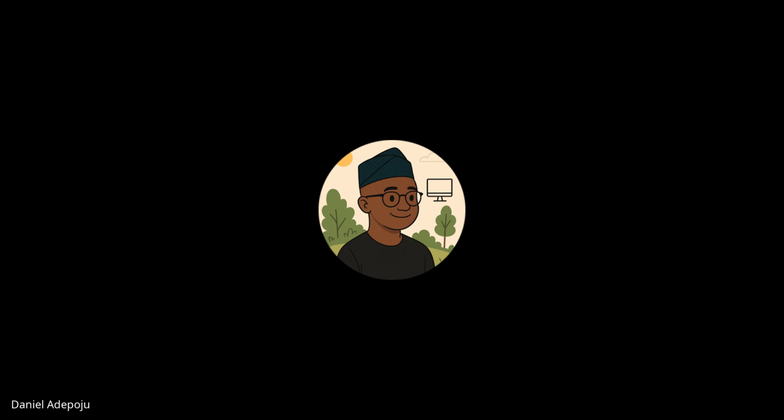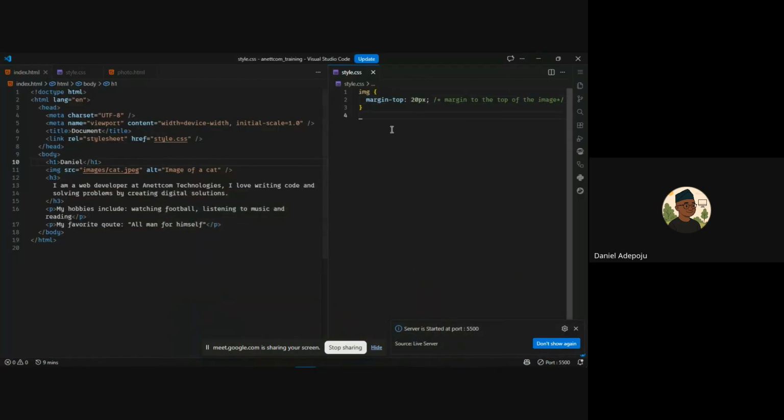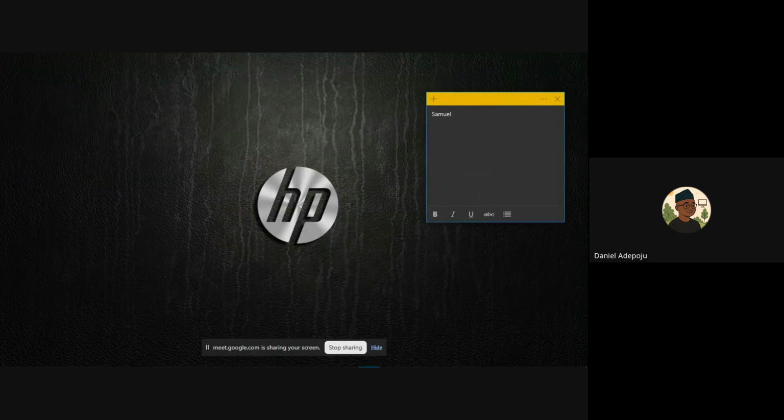So this is the browser now, and currently we have a bit of spacing from Daniel. Let me quickly remove something else from this. So come here and remove the default styling so we can see what's happening. So I remove the default padding and the default margin. And I'll head back into this.